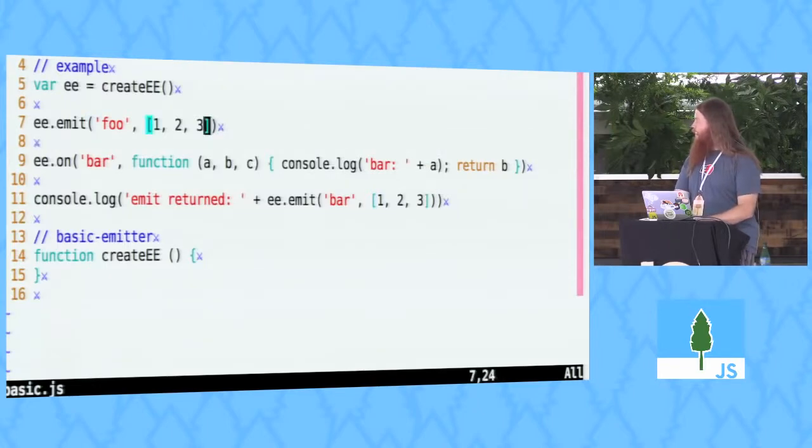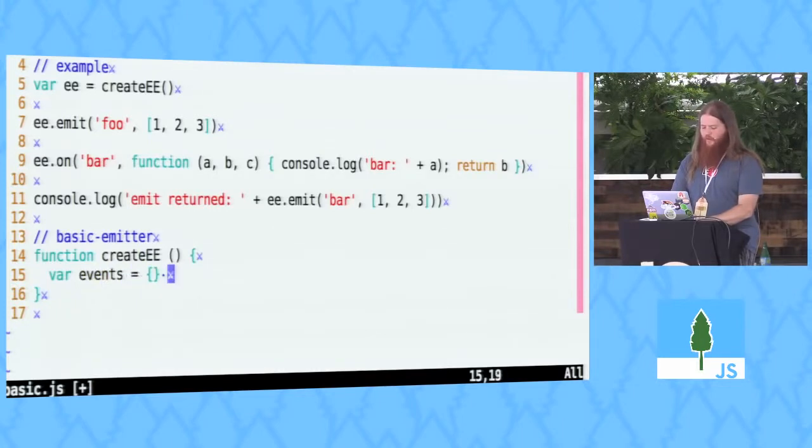That's because these aren't set up as variable args functions. We're just going to apply the array that gets sent in. It kind of simplifies things and makes it easier to think about. So the first thing is we need a place to hold our events. So I just use a simple events argument, and then we're going to return our interface out of this.